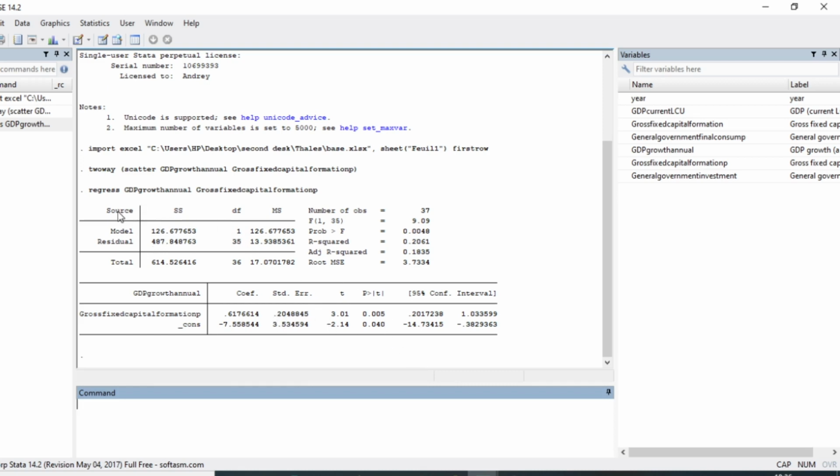We have first of all the ANOVA result. In this table, we have the number of observations. There are 7 observations. We have the Fisher statistic, 135, with degrees of freedom equal to 9. The probability of Fisher is equal to 0.00, meaning that our model is globally significant. We have the R-squared, which is 0.2.